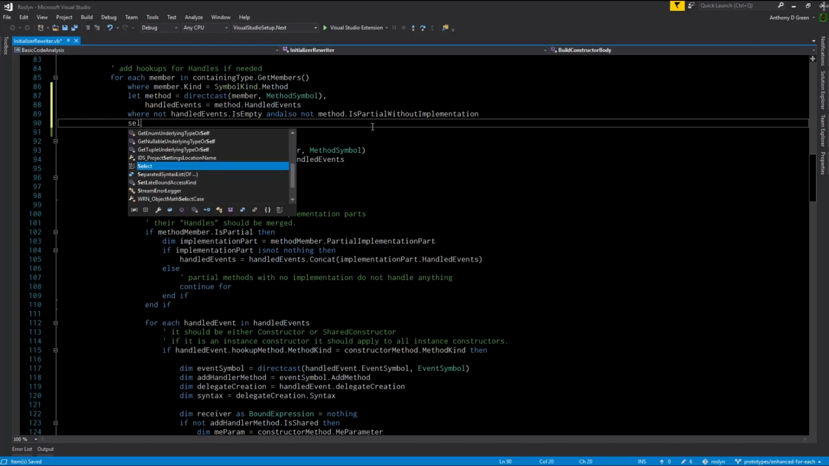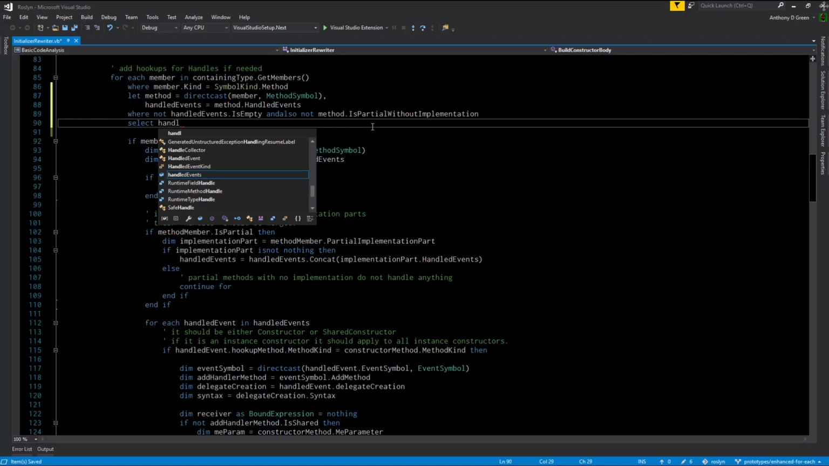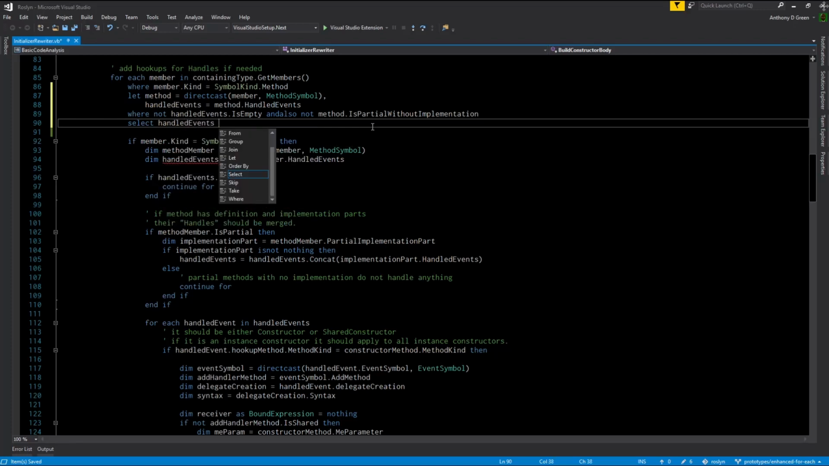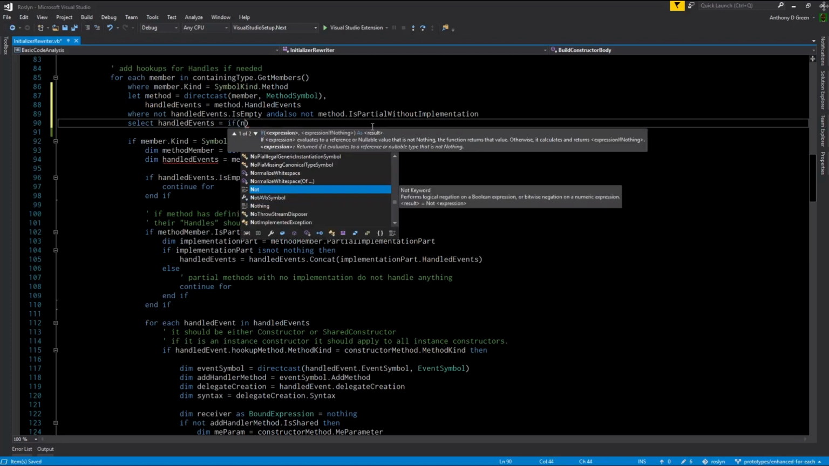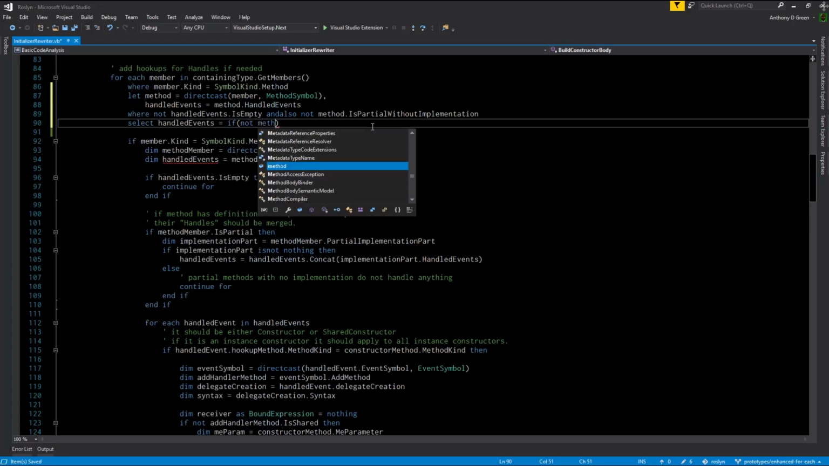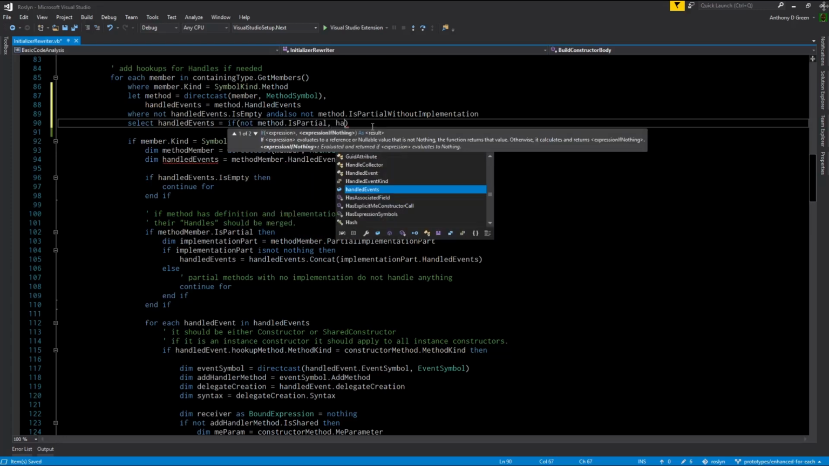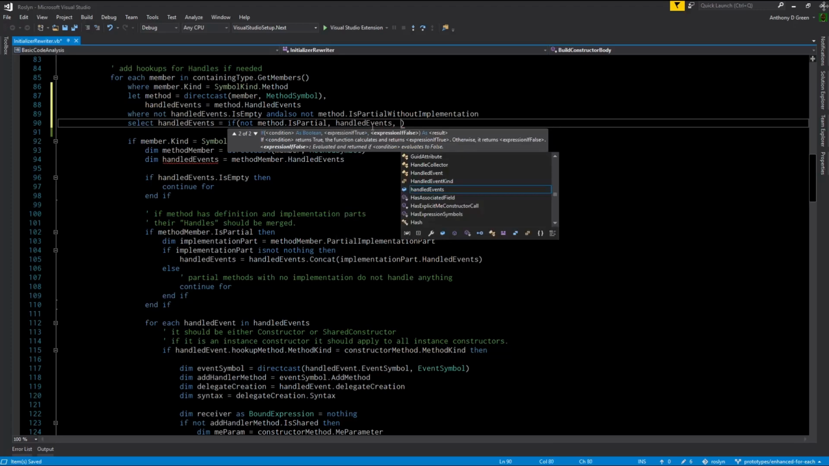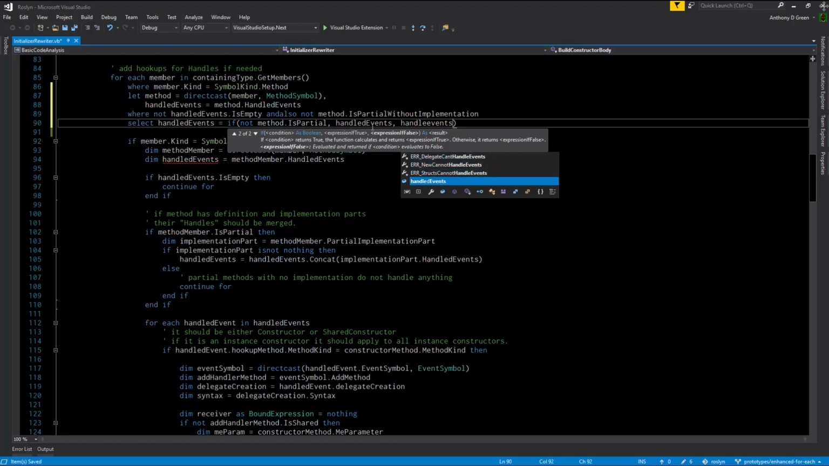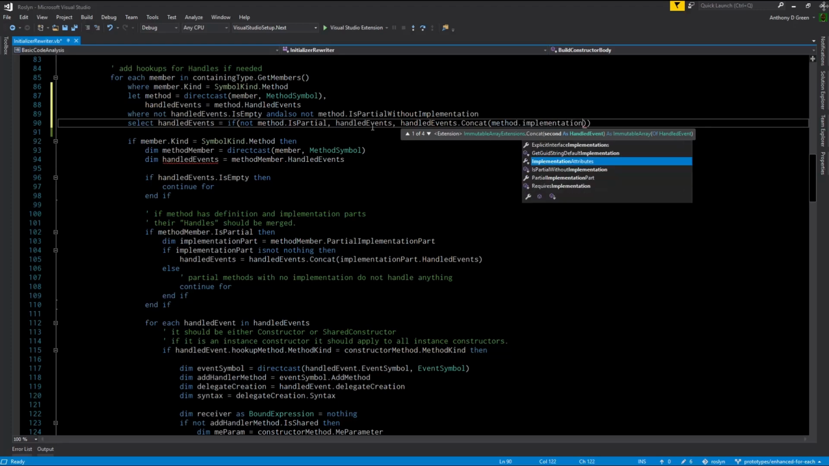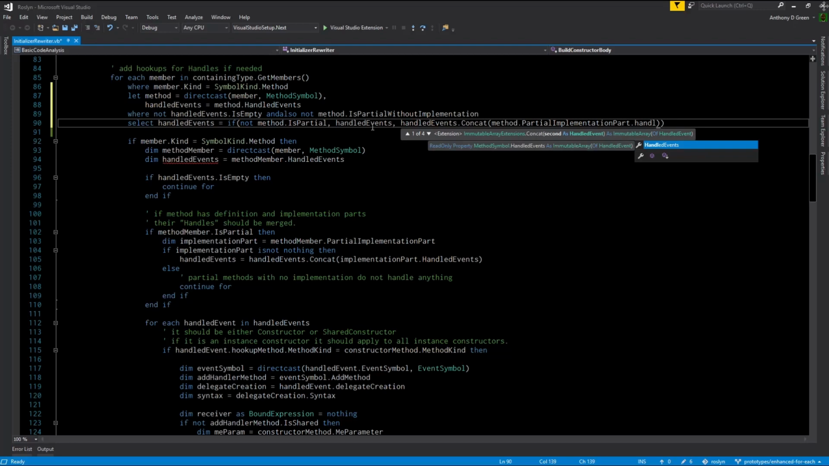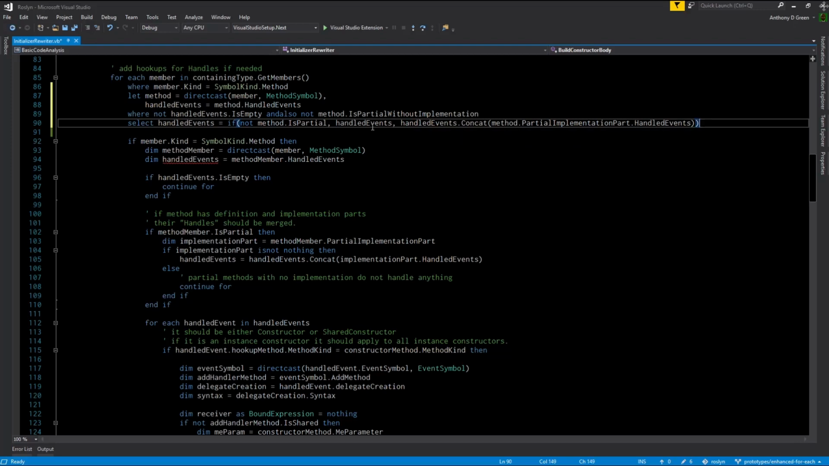The next part, the reassignment, is a little bit tricky. Here, what we need to add is a select that creates a new handled events range variable that is conditionally populated. First, we're going to say not method.isPartial, because that's the common case. We just want to get the handled events as they are. But if it is partial, and since we know from that where clause already that we have an implementation, then we can say handledEvents.concat method.implementationPart handled events. And that's the equivalent code to what we just saw.